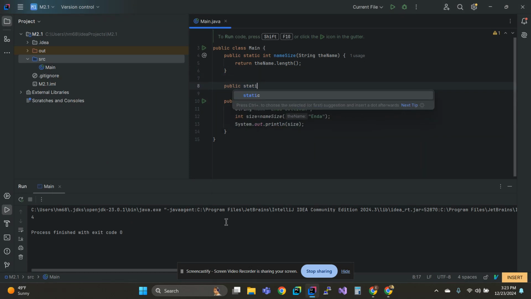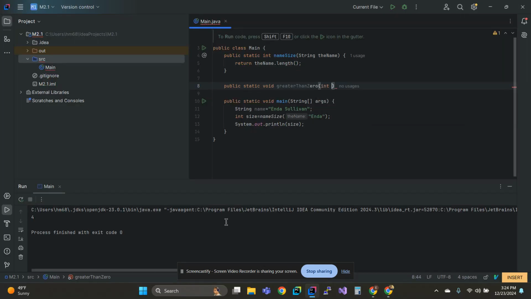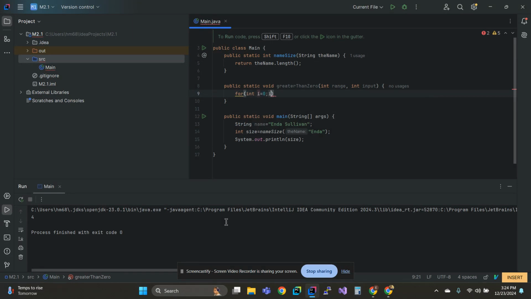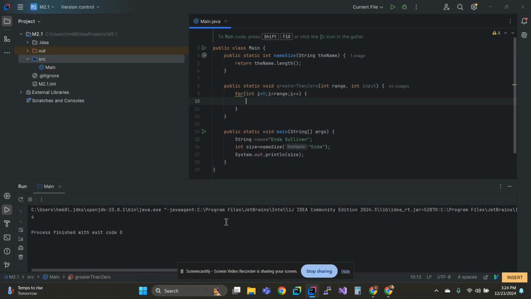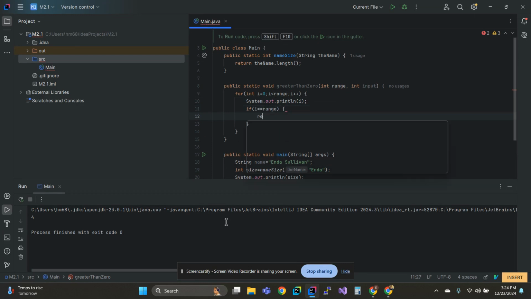So we have public static void greaterThan0. It takes in an int range and an int input. Alright, and it says for int i equals 0, i less than range, i plus plus, and then inside of here it prints out the number i, and then it says if i is equal to the range, return.